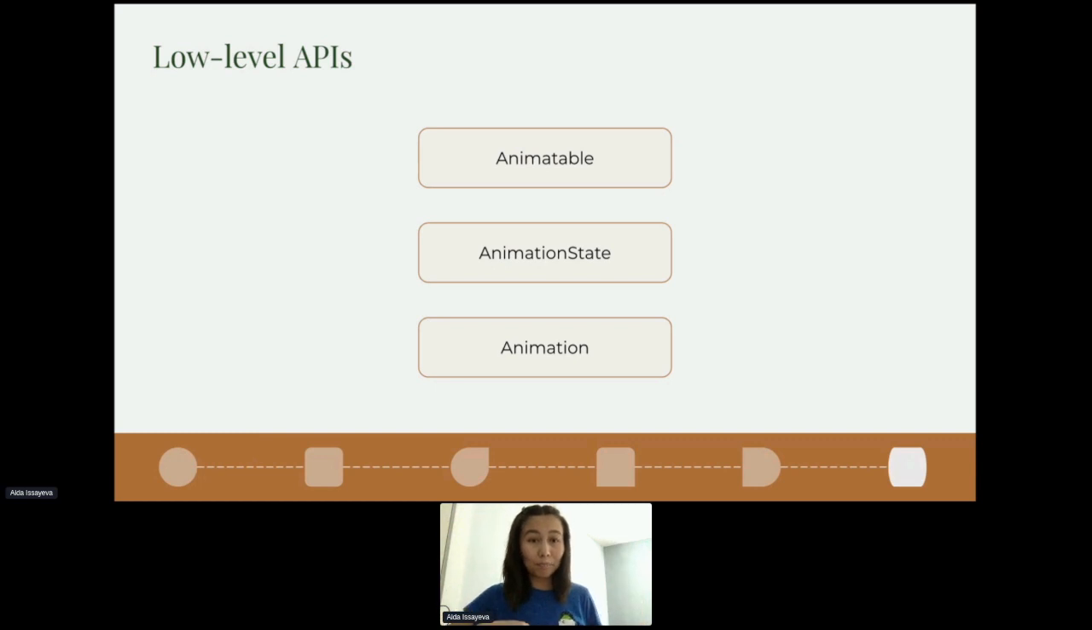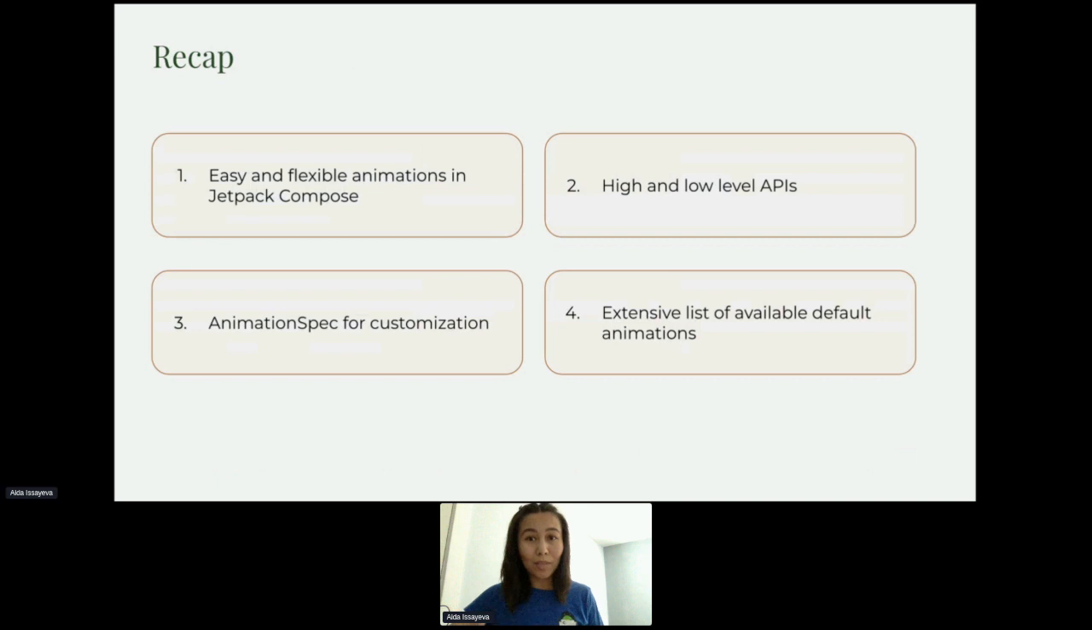and AnimationState. And so to recap, Jetpack Compose provides easy and flexible animations. They come in two levels, high level and low level. High-level APIs are useful and practical in many scenarios and can be implemented with a one or two liner of code. The low-level APIs give you further control and customization, although it also means that you have to manage the lifecycle, you have to manage interruptions, and so on. Again, speaking of customization, animation spec will allow you to combine physics and duration-based animations to create a more natural experience.